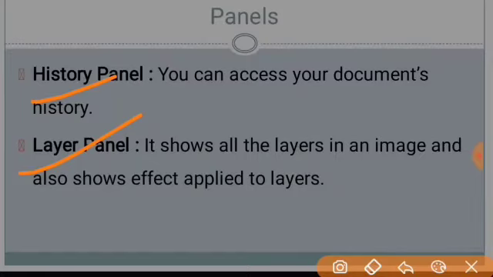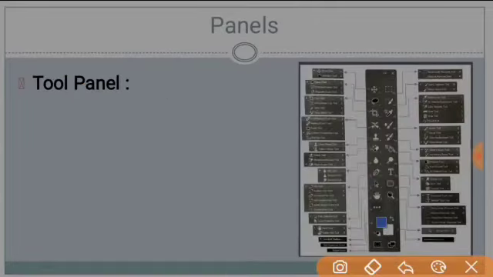Okay, and you can also insert some images, and if you want to apply an effect, you can apply it to a particular layer or more than one layer. It will also show in the layer panel, right? I will tell you about the final panel, that is the tool panel.